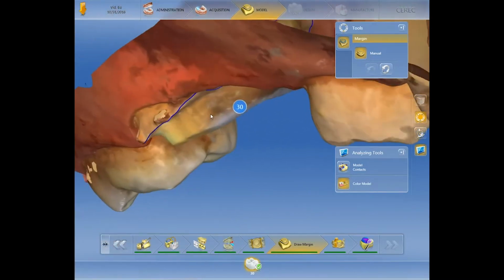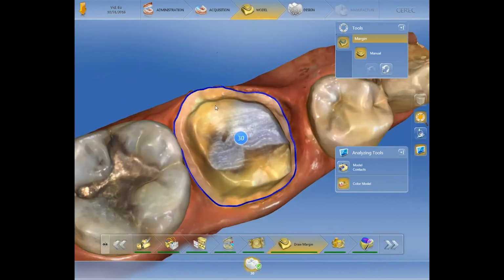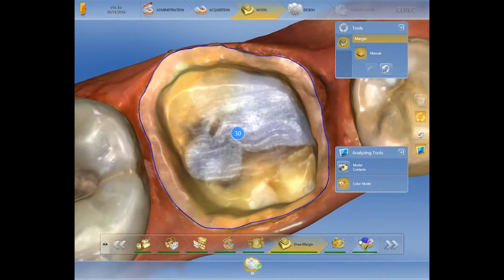In preparation guidelines and in finding your margin, we encourage you to get that line to be as smooth as possible without any skips or spikes. When you're happy with your margin, let's click through the next sections.